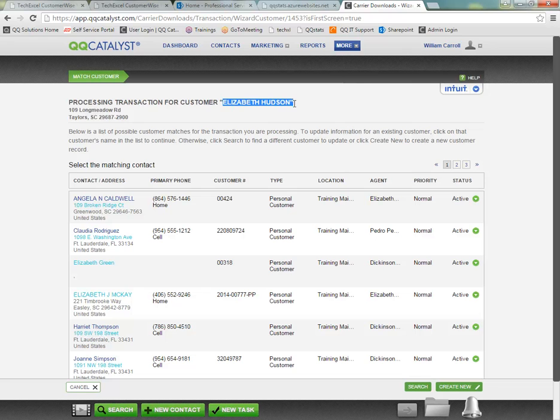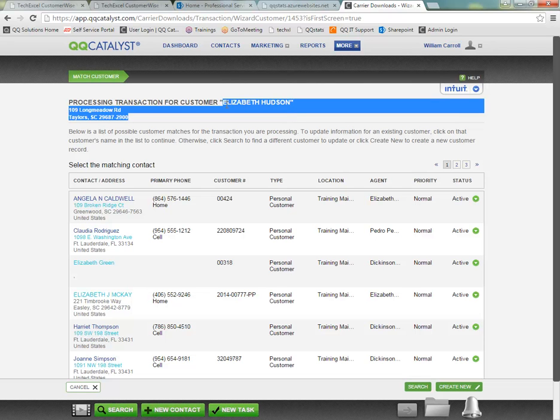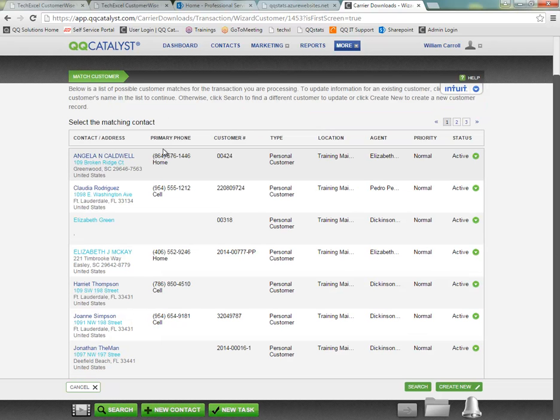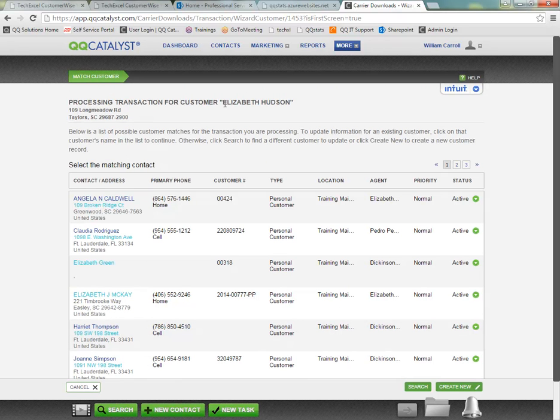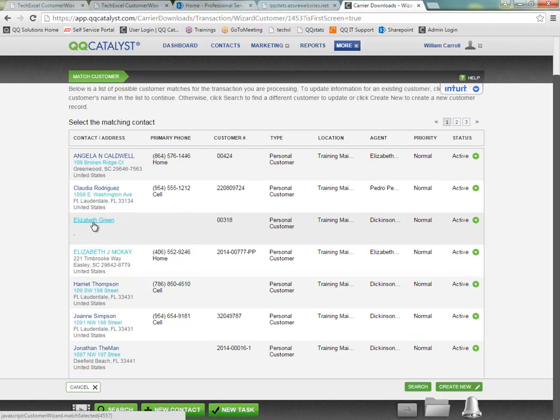Here we can see the information the carrier sends. It's always going to be listed up top. So we see Elizabeth Hudson, her address, and down below we have possible matches that Catalyst is suggesting. So these are contacts that are already in our system, and Catalyst is saying that these might be possible matches based on similar name, address, or phone number. Anything highlighted in a light blue color is a possible match because of the similarity of the information.